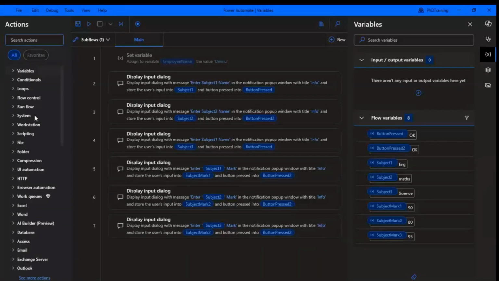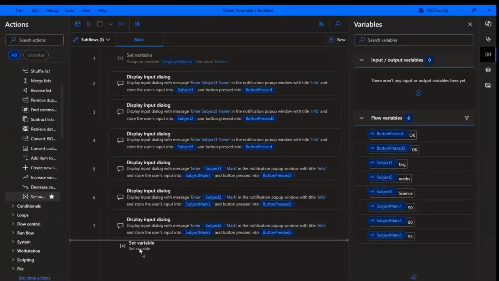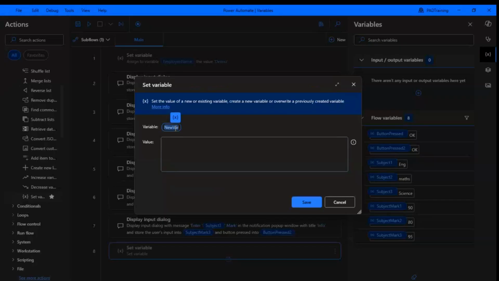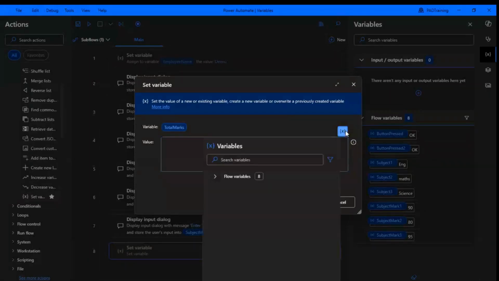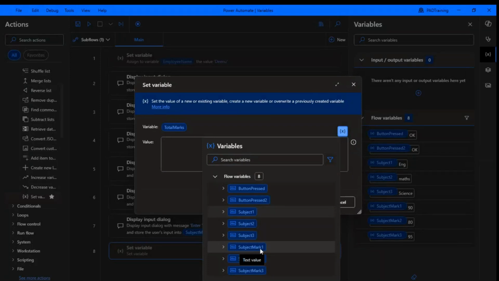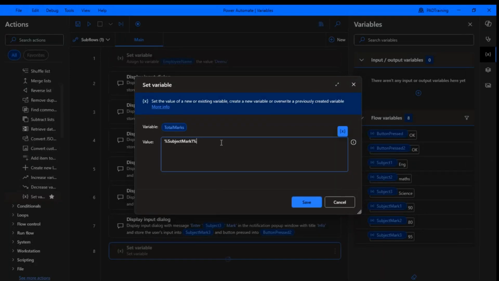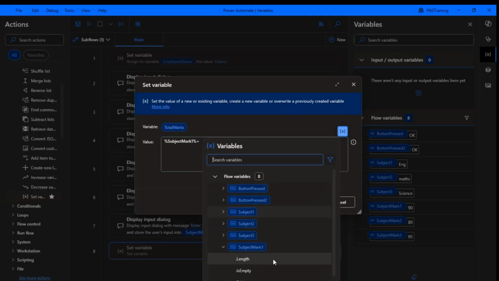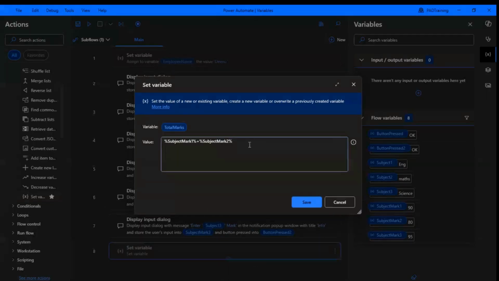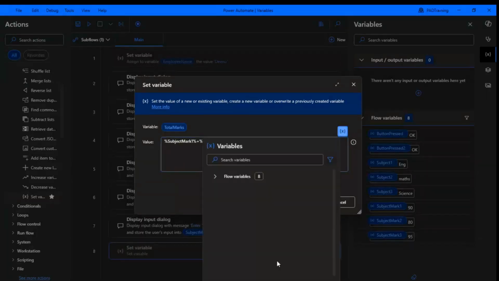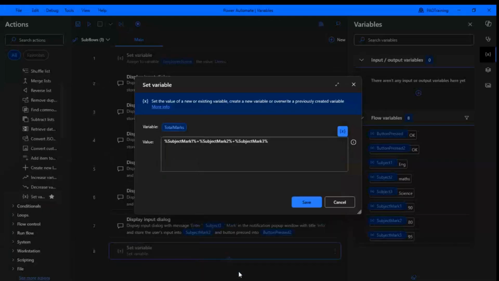Let's go and use set variable. Let's give this the name total marks. And let's take our variable values here. So this holds our first mark, right? Subject first mark. So let's pick that and add. Let's pick the other one as well, subject 2 and subject 3. Okay. Now we are trying to do the addition of these three marks. Okay. I will click save.